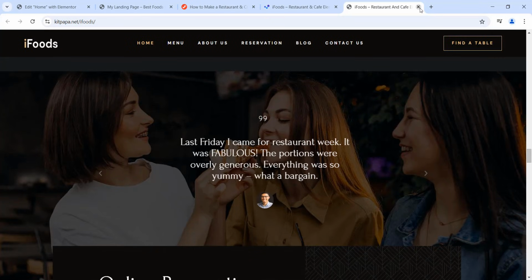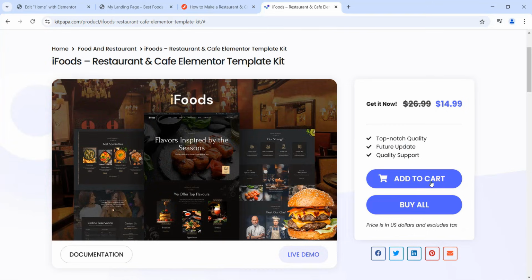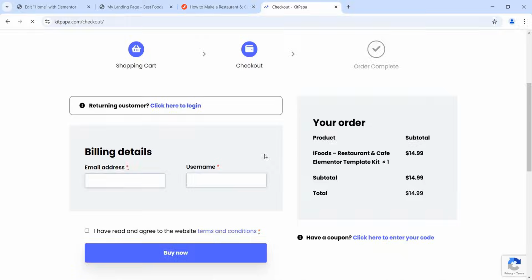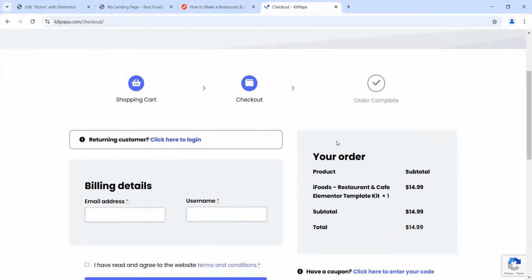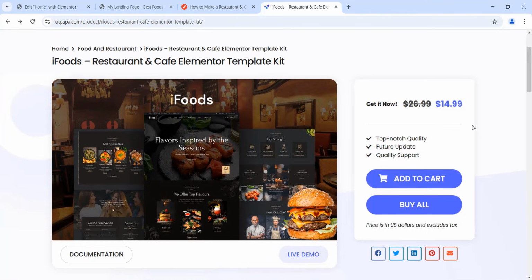Alright, now let's go back. So if you want to get one of the templates from here, you can just click on this add to cart. Then from here click on this checkout and you can just buy the template kit really easily. But let's say you are a freelancer or an agency and you have to make so many websites for your clients very often. So for that, Kitpapa has a buy all option.